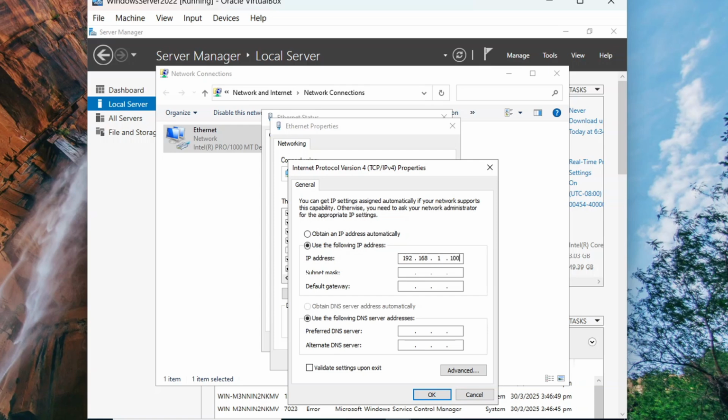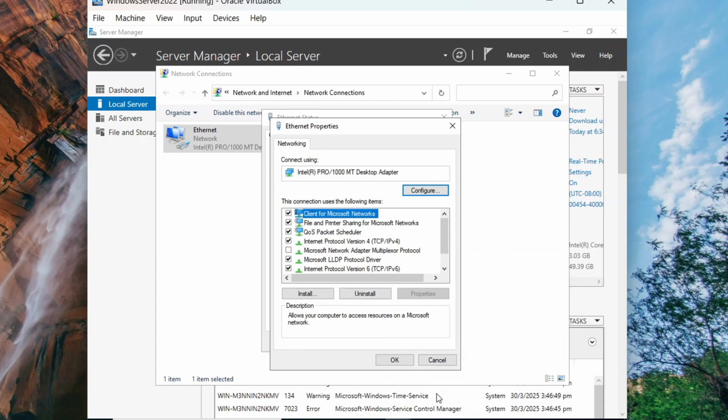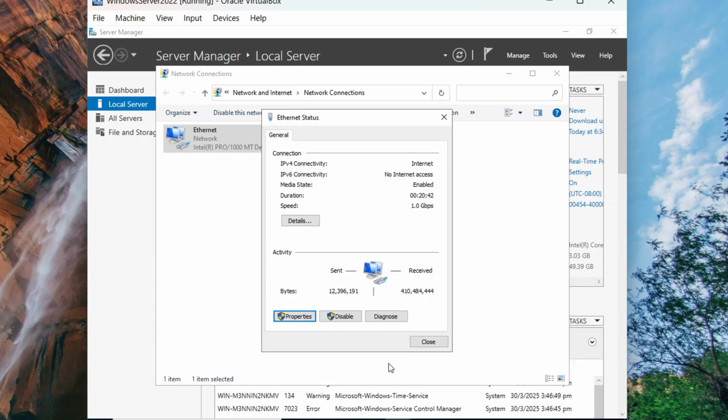I'm going to use this one. Your subnet mask, default gateway, and the preferred DNS server, since the server will also act as a DNS server. So I go ahead and click OK, OK again, and we just close out of all these.